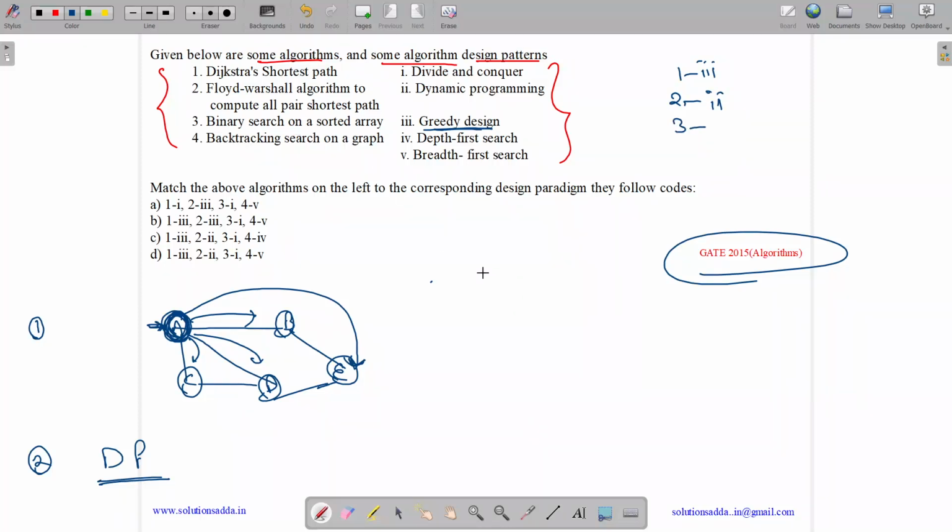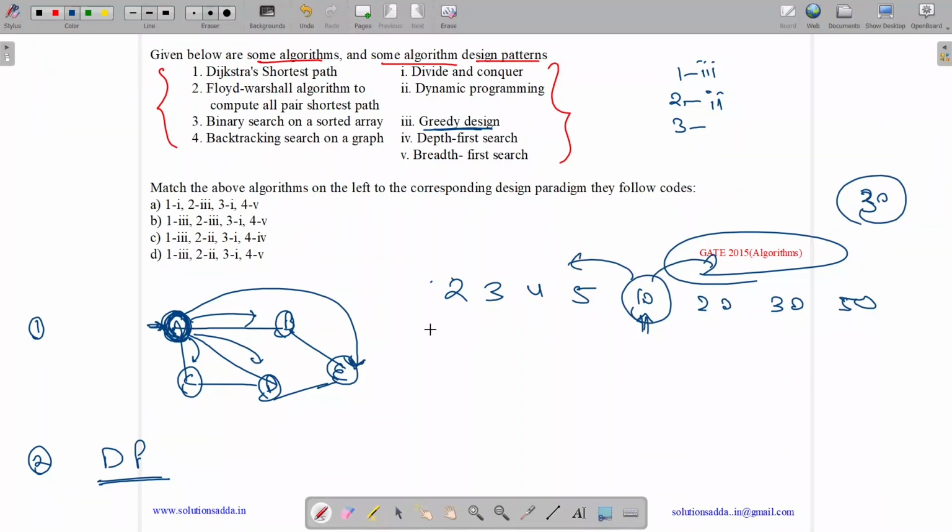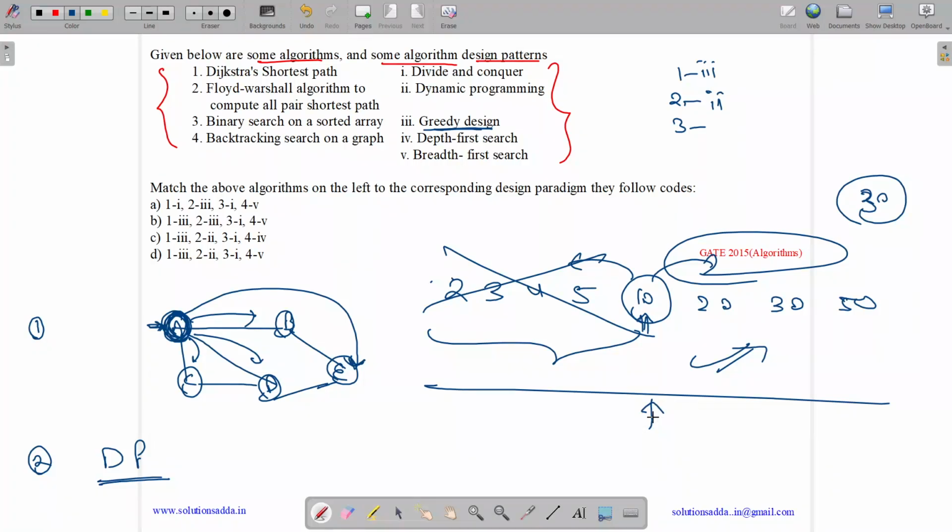Now what is binary search? We have binary search on a sorted array. So we have been given a sorted array 20, 30, 50. What we do is we come to the middle item, and if we are searching, let us suppose 30, then we see whether 30 is less than this or more than this. 30 is more than this, so we discard the left part and go to the right part. Which means here we are dividing the entire thing into two parts, and then we go to any one part to solve the problem. So binary search is basically based on divide and conquer.